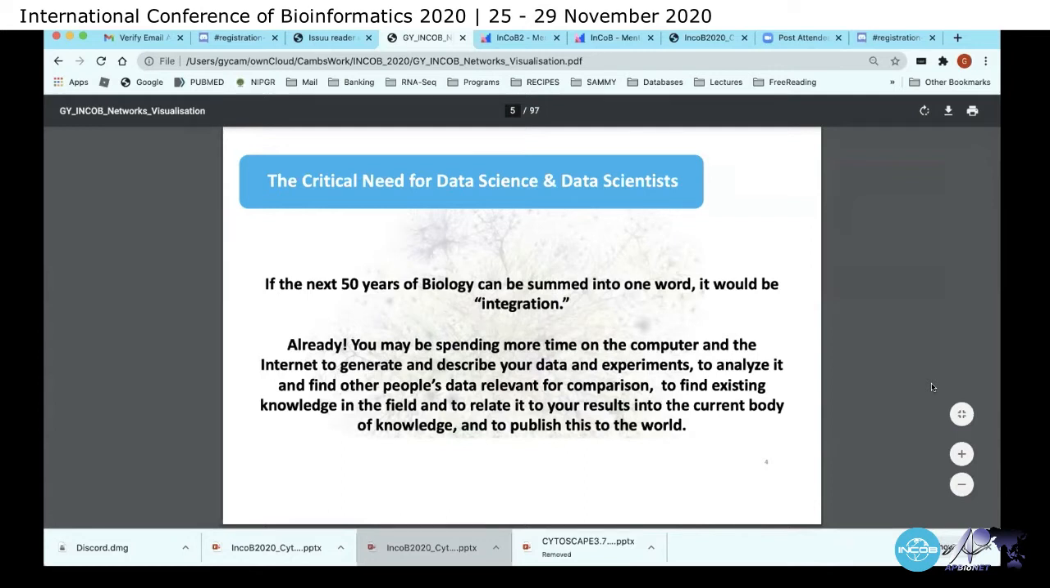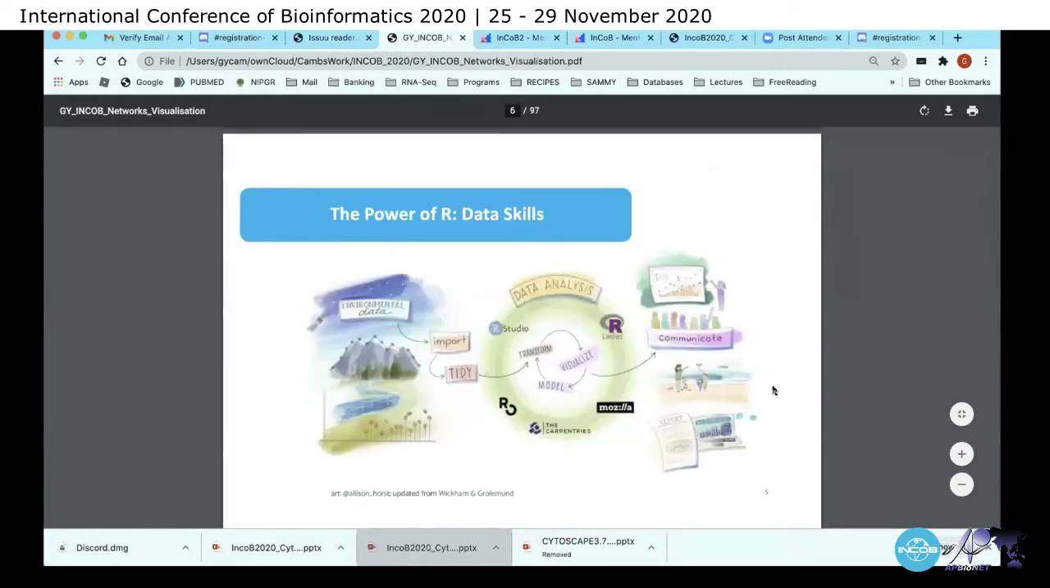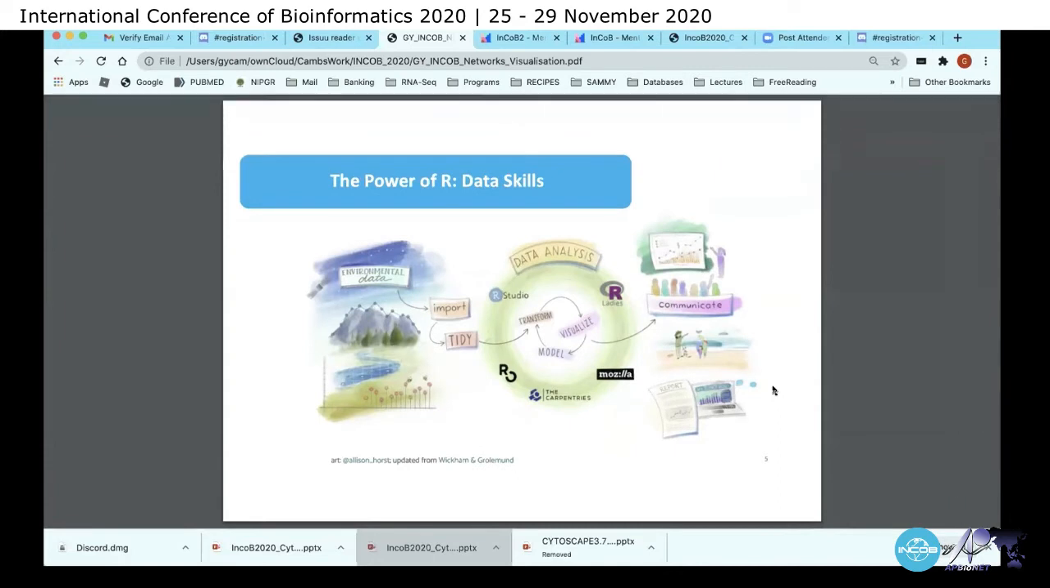And therefore, in order for you to find new knowledge and explore existing knowledge in the field, and relate it to your own results, finally into the current body of knowledge to publish to the world, you would need to understand data science and computing as best as you can. I am a huge proponent of R.